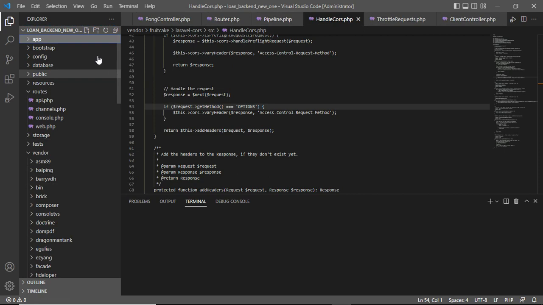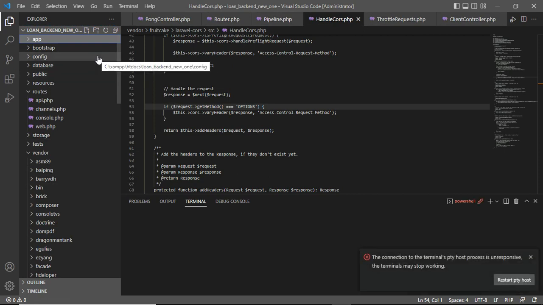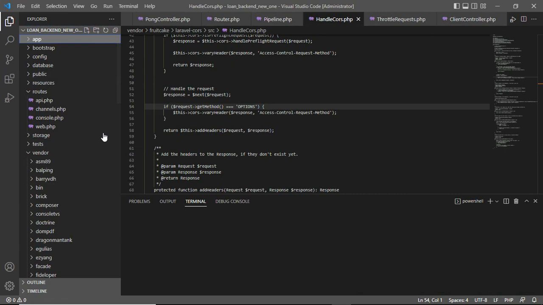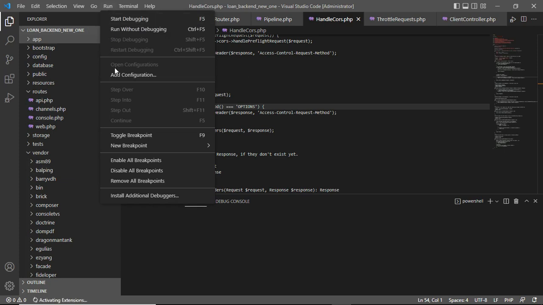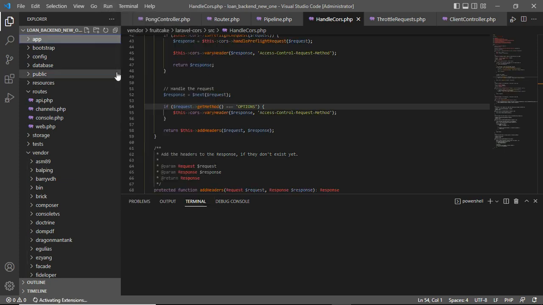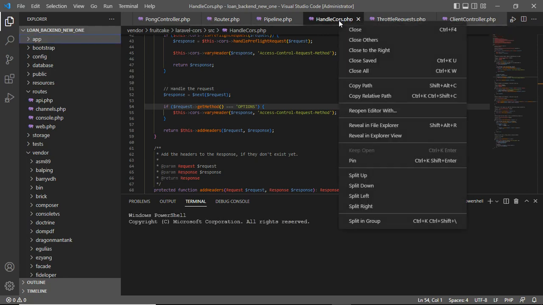Right, so what you have to do now that you've configured xdebug and everything, when you have your project opened in VS Code, click on run, then you click on add configuration. When you click on add configuration, it is going to create the launch.json file inside the .vscode folder. So let's wait for that to happen. Going to close all these.